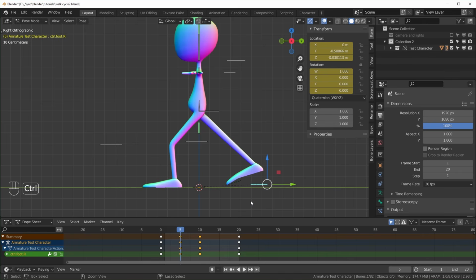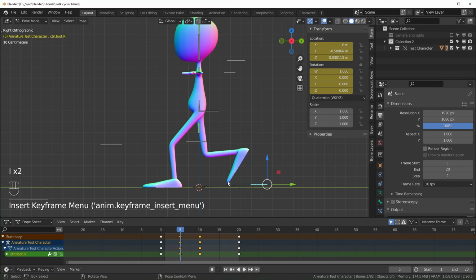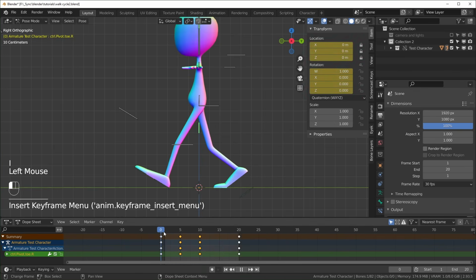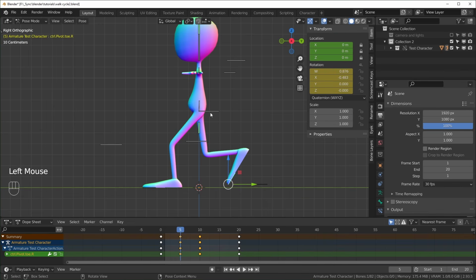So I'll just hit Control Z. Yeah, it seems like I didn't insert the rotation. So I'll hit I and insert for the rotation, and for the rotation for our toe right here. Okay, now that looks a little better. The down position, our hips are at our lowest. Most of our weight is in the front, which allows our character to lift up their back foot like that.